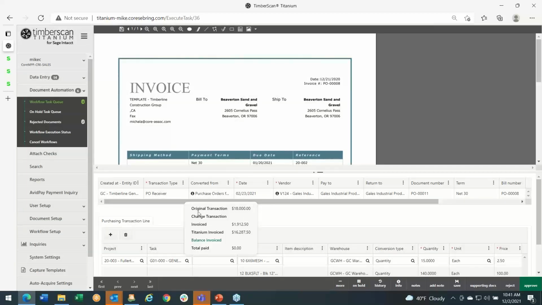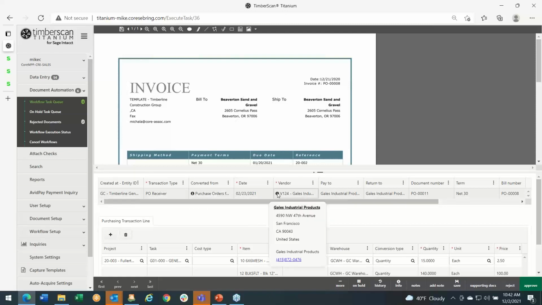So it's looking at the original transaction information, what has been invoiced so far, what is currently in TimberScan Titanium, how it's balanced with the total paid. So you can see I can get these tool tips and what have you available to me pretty much anywhere throughout the application to be able to see any information that I need. But ultimately, if I needed to attach a supporting document or what have you, I can. I click on the approve button, and that invoice is now an approved invoice. And it would then move along in the workflow process to anyone else that needs to see it.